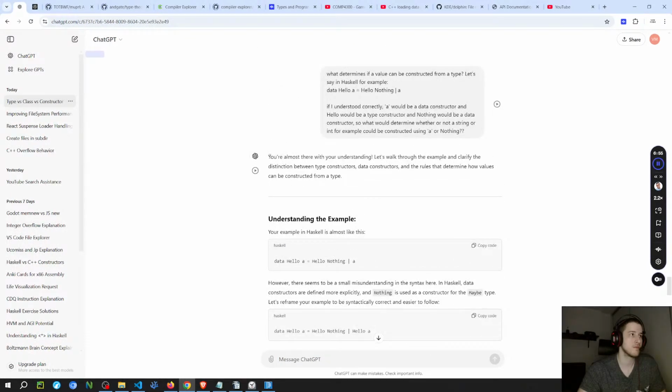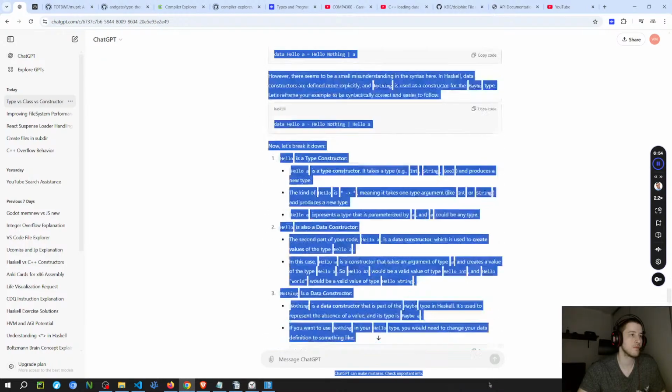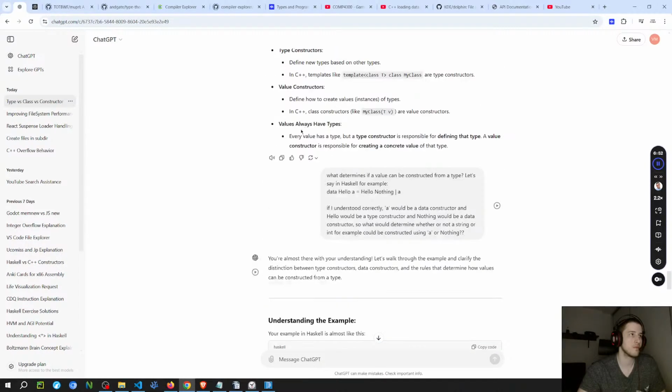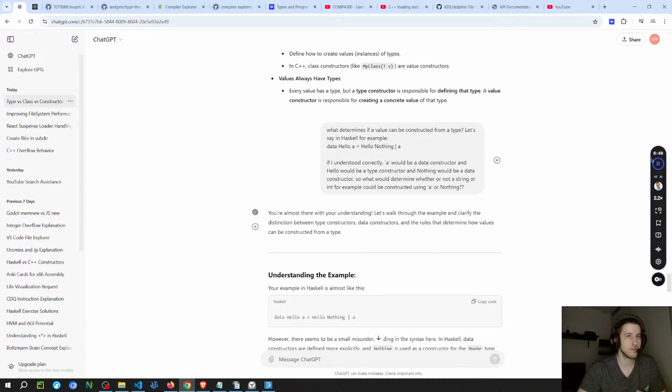ChatGPT said, what exactly is the difference between a type and a class? For example, in C++, when using templates like template<class T> or class Foo, the class can be considered a type, but how does it differ from the type in a template? Where exactly is the distinction drawn by the compiler as well, and how?